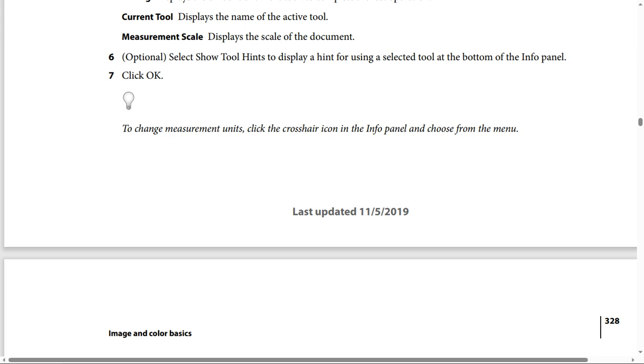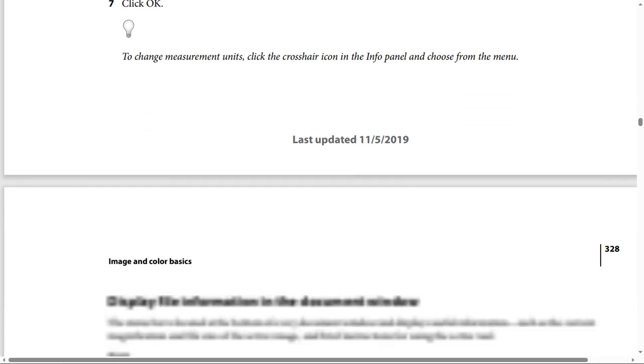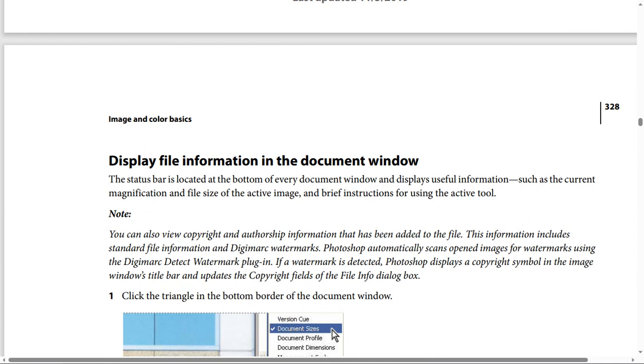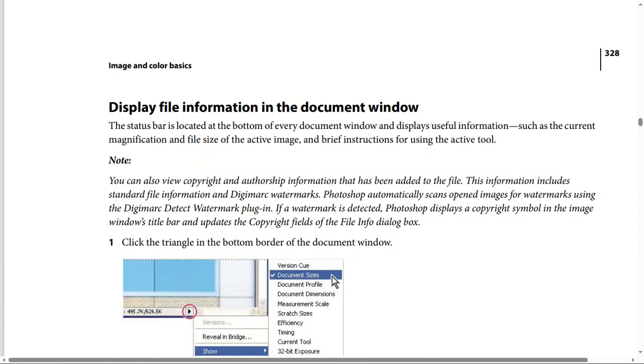So what about displaying the file information in the document window? The status bar is located at the bottom of every document window and displays useful information, by the way, such as the current magnification and the file size of the active image, and brief instructions for using the active tool. Note, and be careful here, please. Now, you can also view copyright and authorship information that has been added to the file.